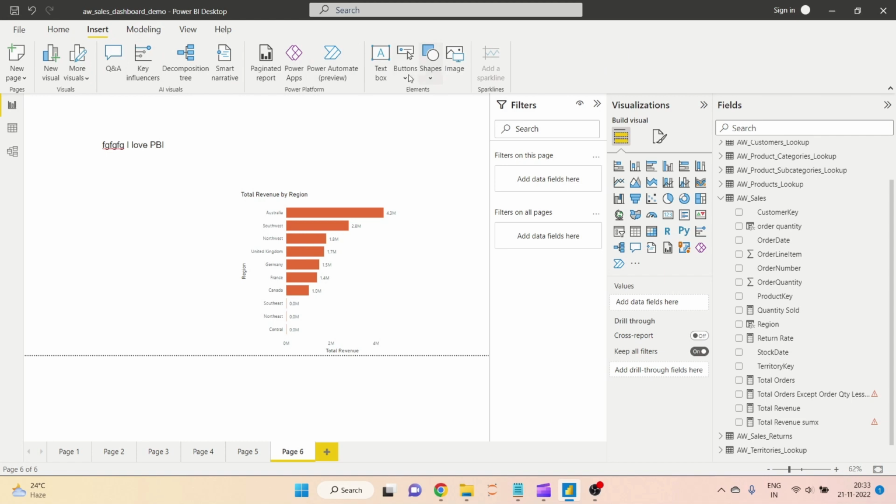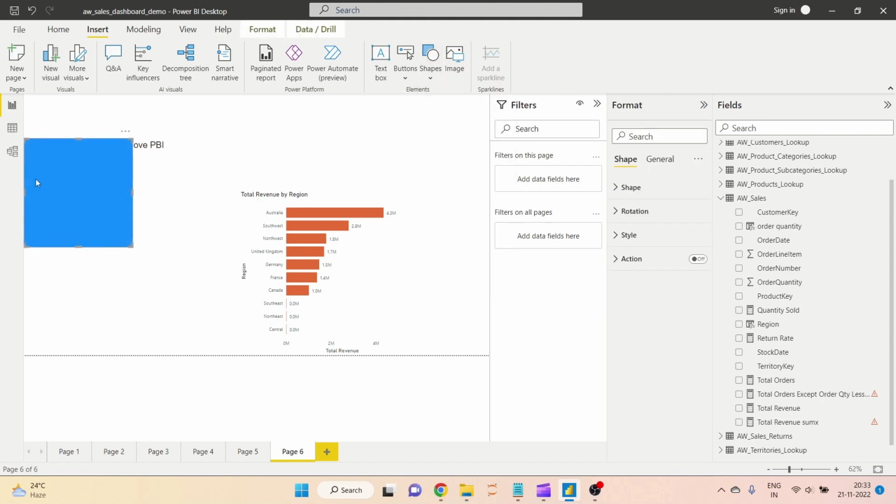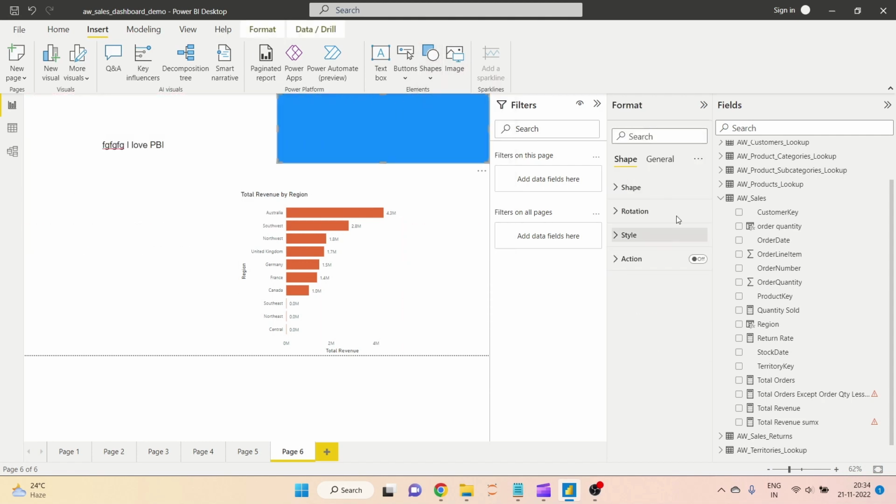So in Insert, let's say you want to add any image, there is an option called Image. You want to add any shape, so let's say I want to add a rectangle. I can add it, and then from here, again in the Format pane, I can format it.